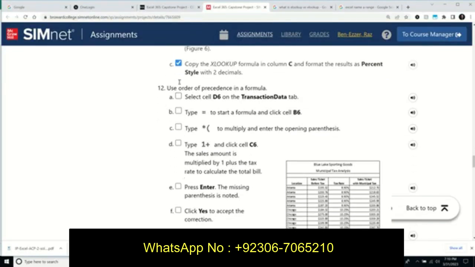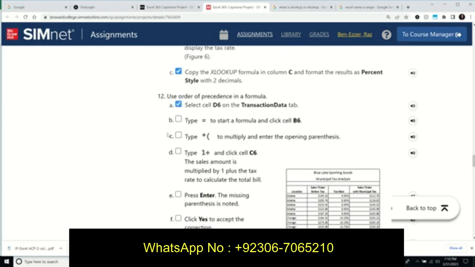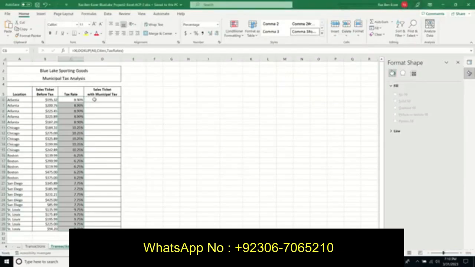The next thing they want us to do is to use order of precedence in a formula. What's order of precedence? It's a formula where we tell it what to calculate first. Select the cell D6. Let's explain what this is all about. Listen, if you're in Atlanta and you bought something for $195 and the tax rate is 8.90%, what would you pay overall? You would pay $195 plus 8.9% of this. So it's going to go like $195 plus about $10, something like that. How do we calculate it?